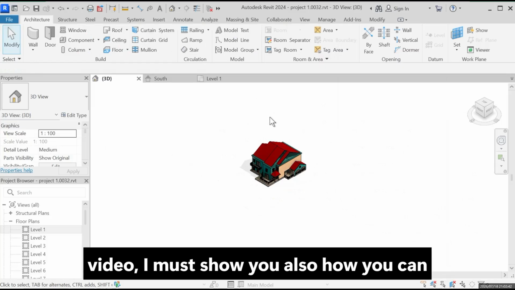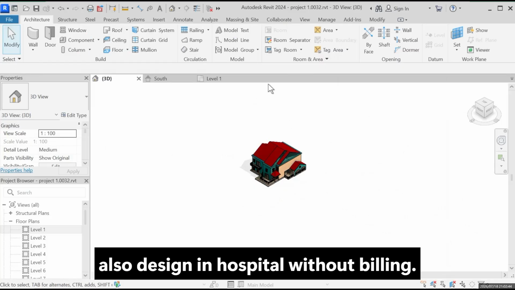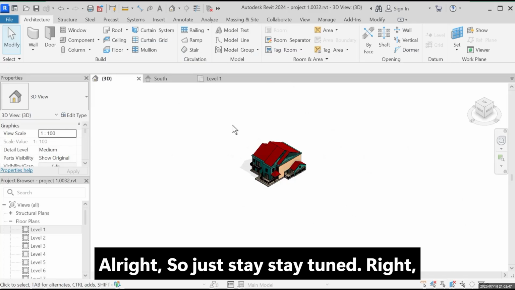We have other functions too: you can plant trees, and you can use the roads for other activities. And later, in the next video, I'm going to show you how you can also design a hospital with a tall building. All right, so just stay tuned.